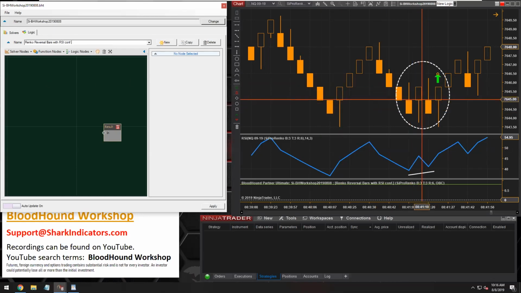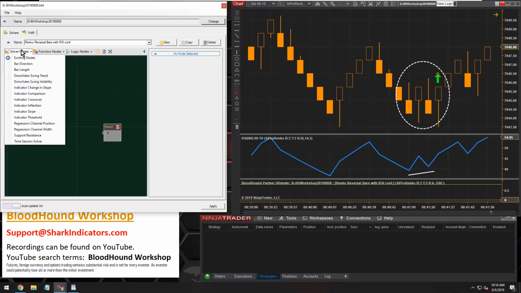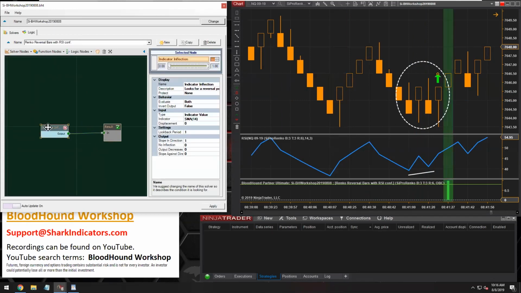Looking at the bar pattern is going to be the easiest thing to start with, so let's start with an inflection solver. With the inflection solver, what's an inflection? An inflection on a chart is a change in direction. Charts can only change up or down; there is no left or right changing in a chart. So an inflection is basically just reversing up or reversing down.